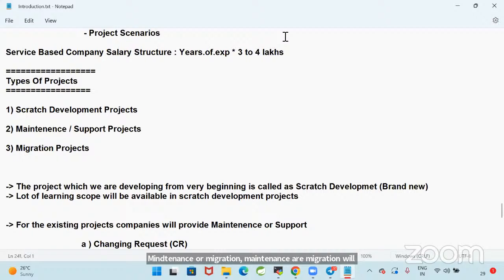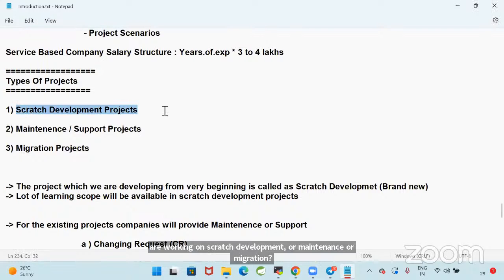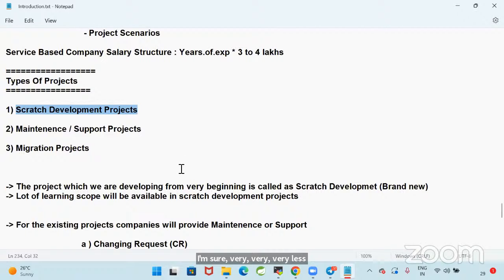I think in this class, there are few people who are already working in companies. We will talk to them, they will share their experience, whether they are working on scratch development, maintenance, or migration. I'm sure there are very few chances for scratch development in an MNC company. So most of the projects are under maintenance or migration.